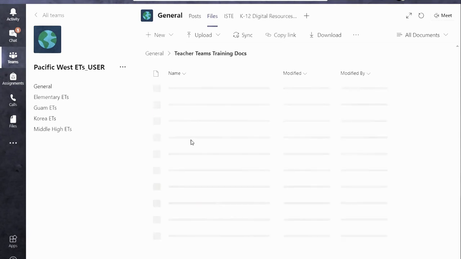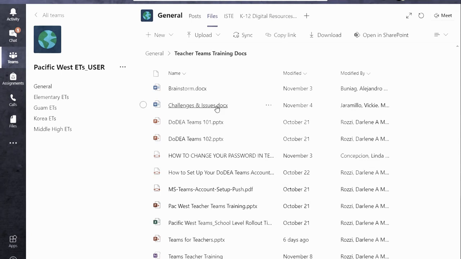The Teachers Team Training Docs has a variety of different documents inside that teachers have been creating, ETs have been creating for the teacher training. If you look, you'll see modified by multiple users. These documents can be collaborative, meaning that people can work on them simultaneously and be in the same document at the same time. That is a great tool because now not only do you have the collaborative piece, but you have the power of all the Microsoft programs.